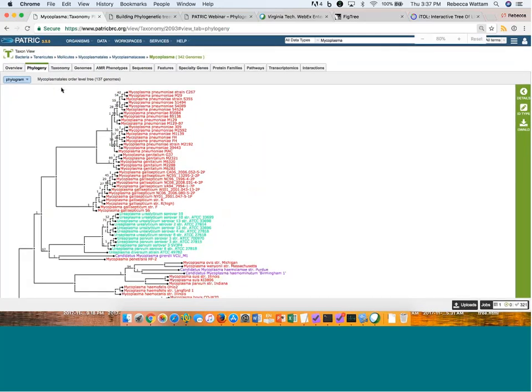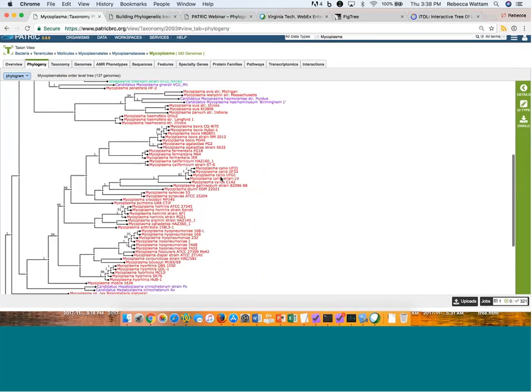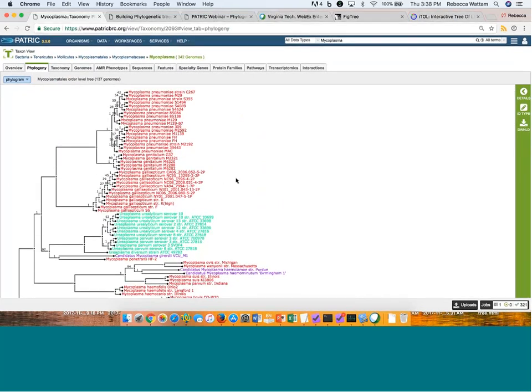And it may be small for you, but if you have it on your own computer, you can see it as well. It shows you these are order level trees that we build in PATRIC, and you can see there's a fair number of genomes here as I scroll down, probably maybe 200 genomes. So I can see Genitalium here, and if I couldn't find it, I could do a search for it, Genitalium, and you can see it's been highlighted on the tree.